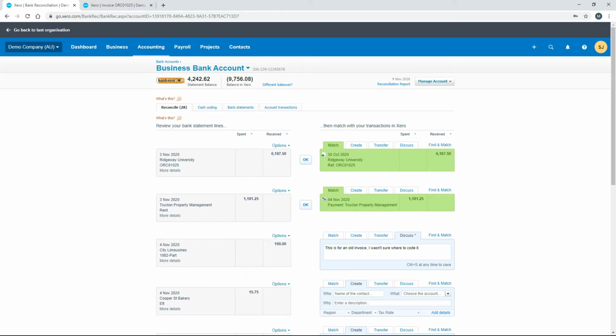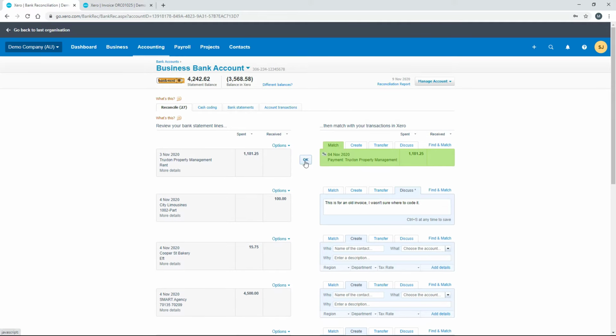So if we are actually happy with that, we can go ahead and just click OK and reconcile this one. So that's what I'll do. And you can see there that the transaction has completely disappeared from our reconciliation page here, and we've only got 27 transactions left to go. So that's how the automatic matching works for an invoice, and that's how you can very quickly reconcile it.